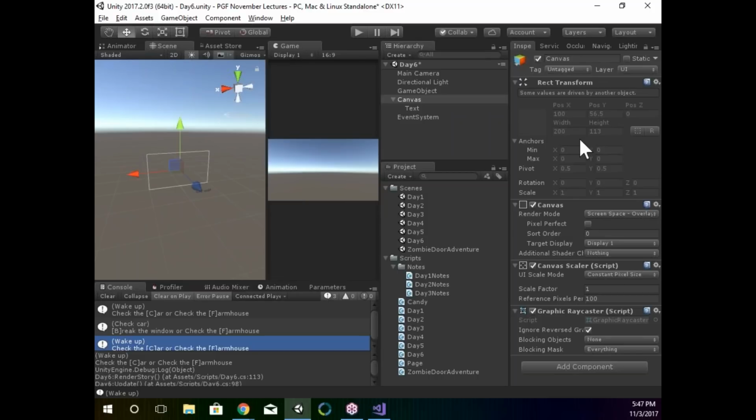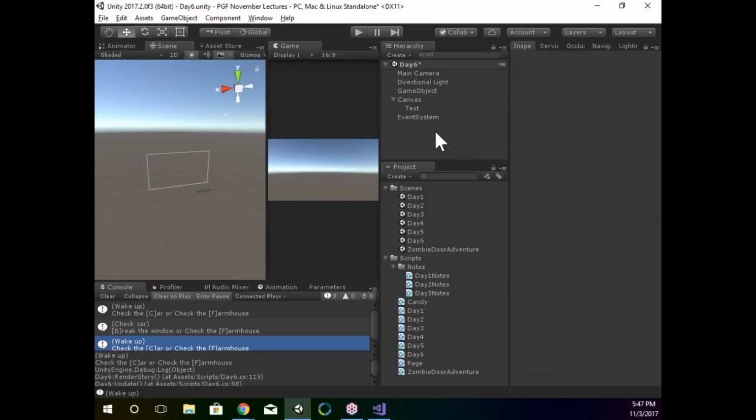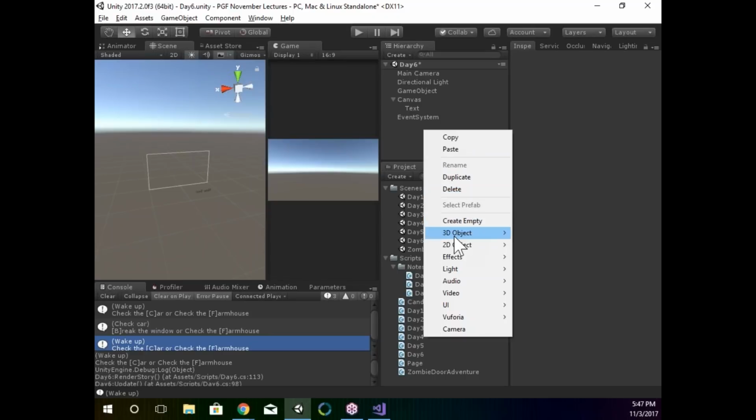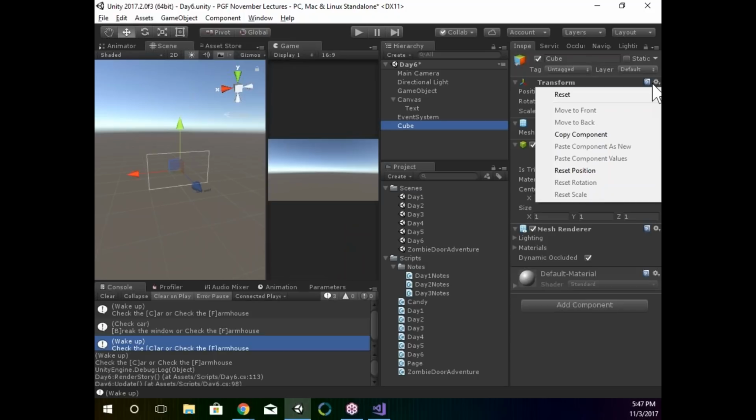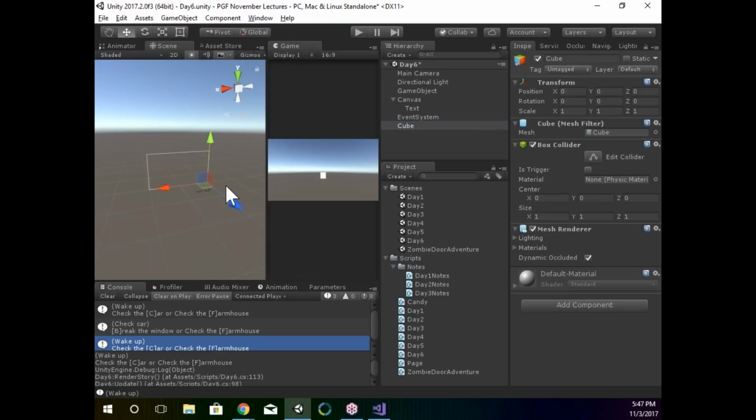So it's worth noting that if I come into my scene here and I right click and just create a 3D cube, okay, I want to reset this cube back to origin. And actually, Z is facing down the axis, so I need to spin my camera back around.